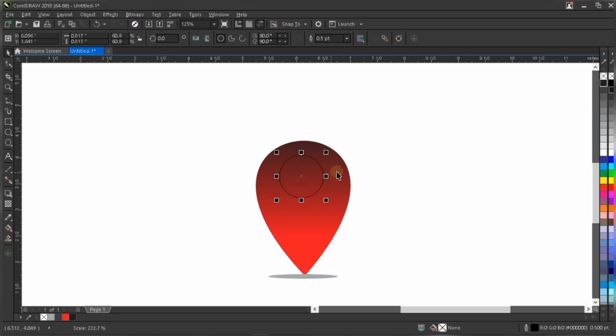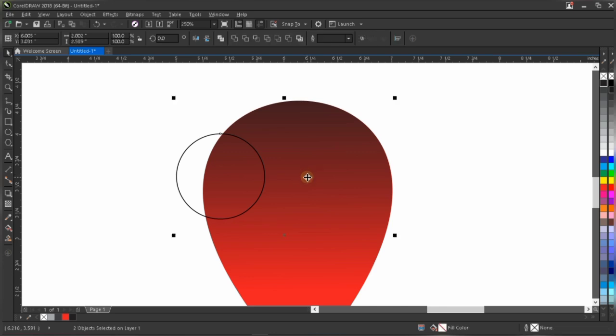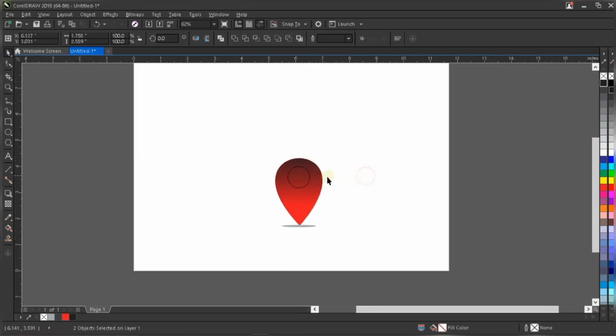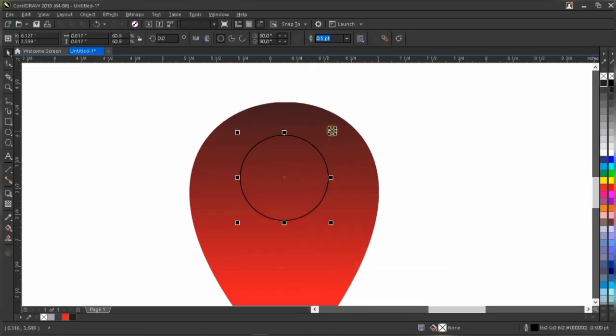Have you seen? I've scaled it. I'll click on it. Take for instance, this wasn't aligned. I'm going to click on it, hold down my shift key, click on the main shape, and press letter C on my keyboard so that it will take the center alignment.